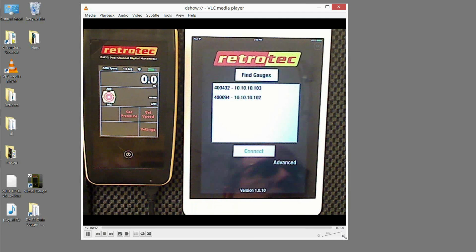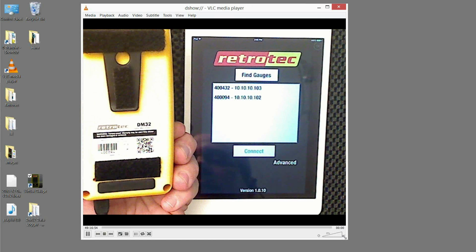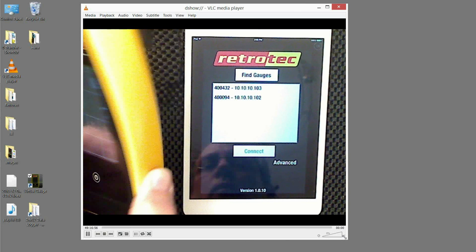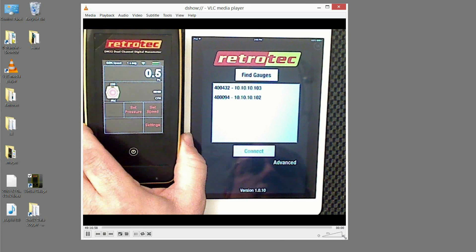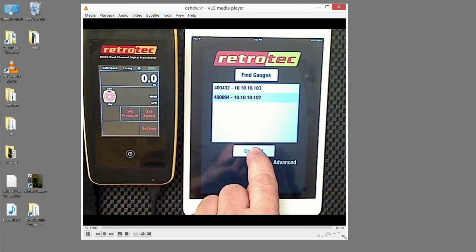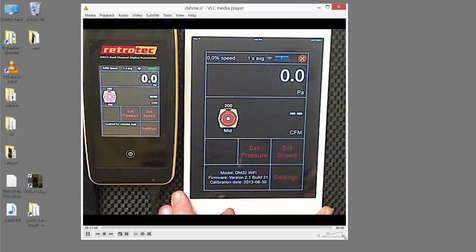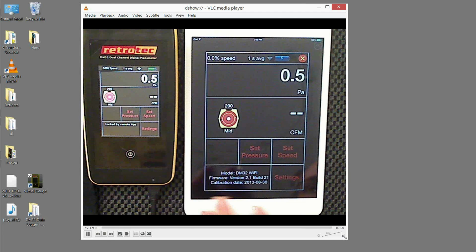All right. And if you're not sure which gauge you have, on the back it has a serial number, and this one is 00094. So I select the gauge I want, connect, and now I'm actually able to control the gauge and the fan, and I can now roam around the house as I needed to.